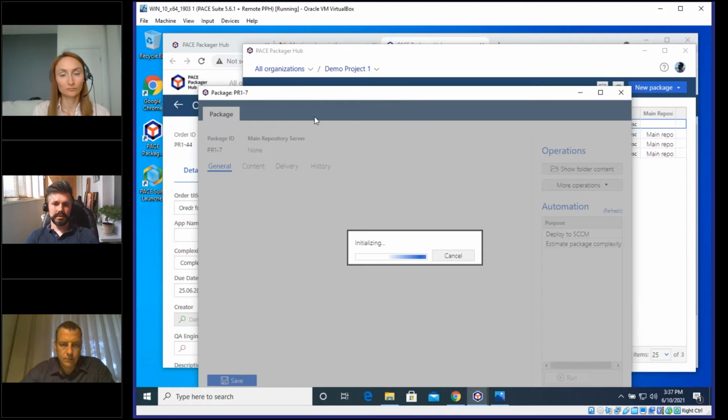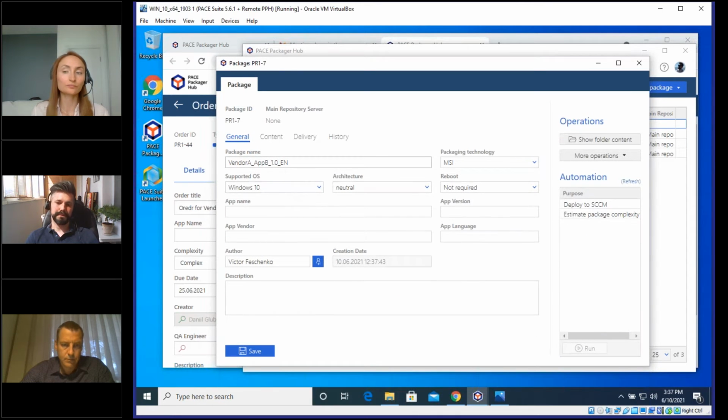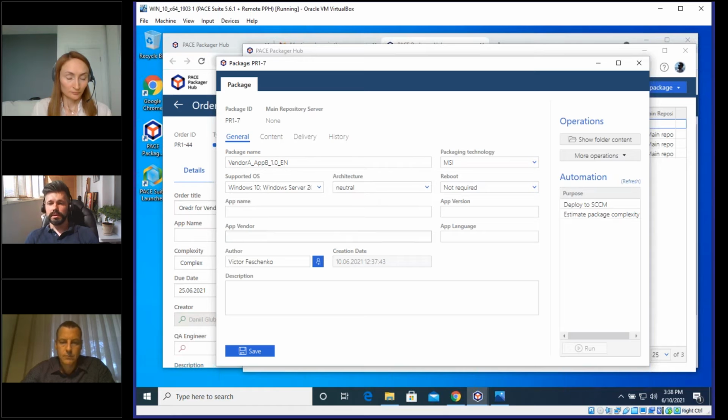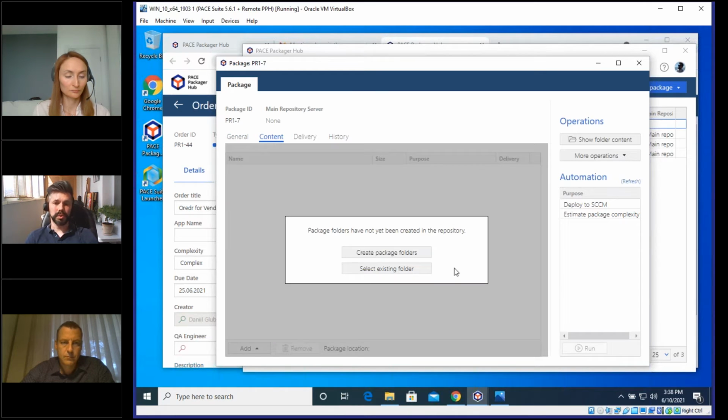On the details, on the general tab, we can select the necessary options for the package, like we can specify the supported OS, we can select architecture, specify other details, just to describe the package. And another cool feature I would like to show you is how we can create a folder for the package. Every package is a set of installation files that should be stored somewhere on the file system, and we can either create a new package folder right from the desktop client of the PackagerHub, or we can select an existing folder structure. So let's create a new one.